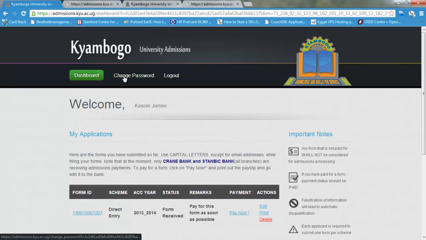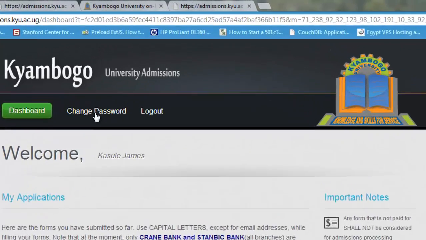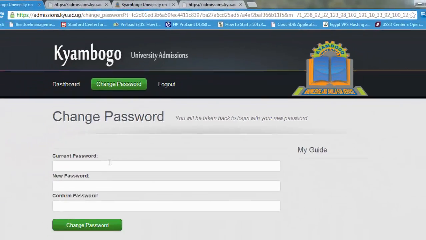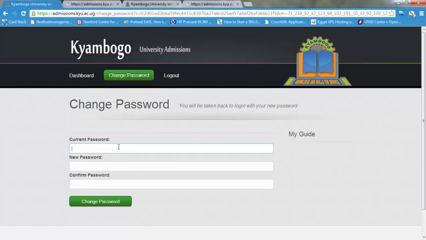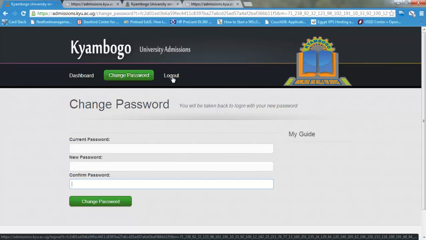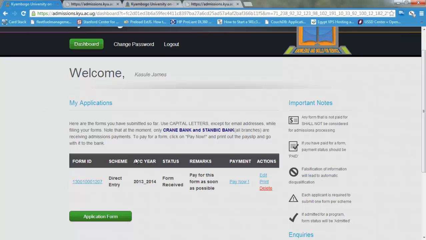On top of our dashboard here, we can see that it's possible to change our password. You are required to provide the current password, and then you enter a new password, and you retype your new password again, and you click change password. This is the logout button. When you click it, you'll be automatically taken out of this dashboard. Let's go back to our dashboard.